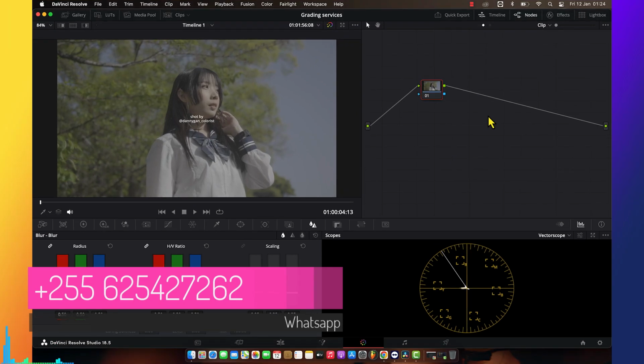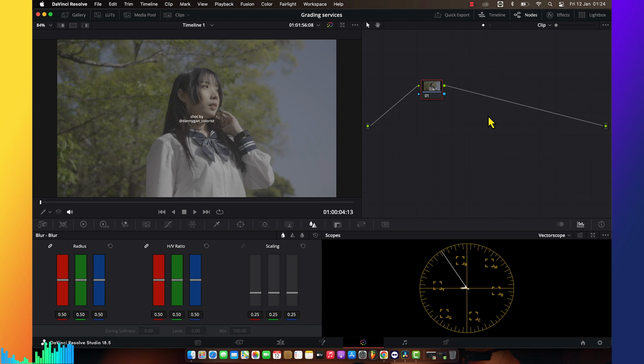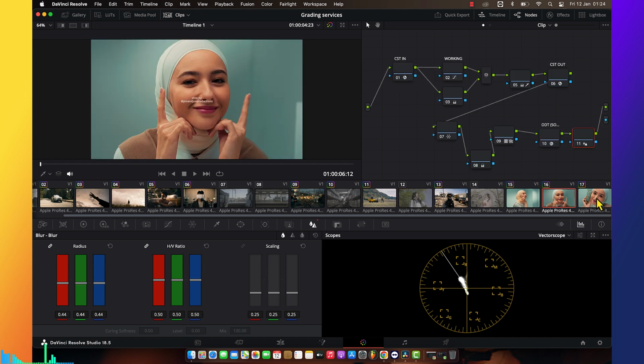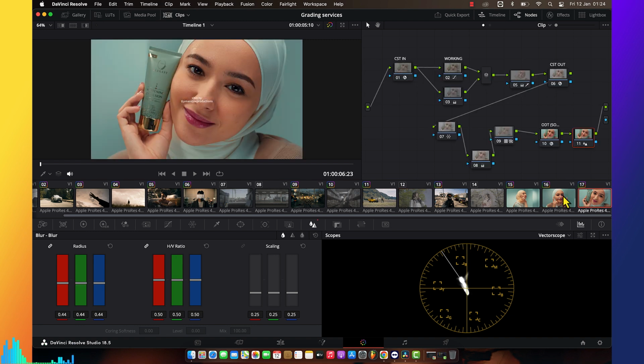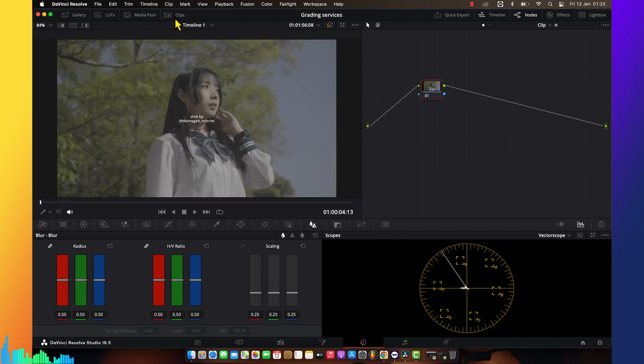Okay, now we are in DaVinci Resolve. As you can see, we have a Sony footage. We have a lot of footage today, other footage like this, but today we're only going to discuss this one and make a grading on it.